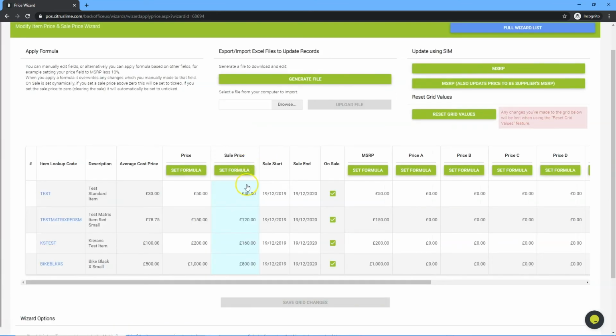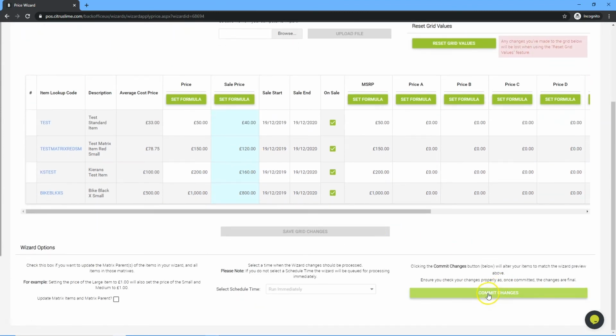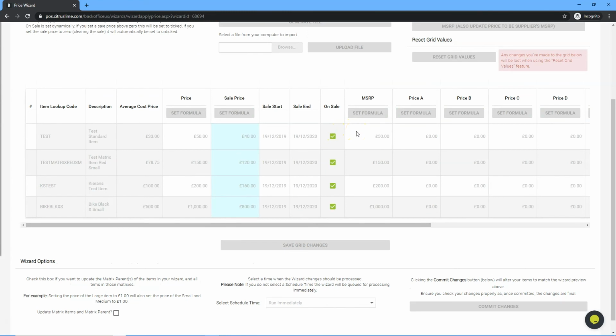The changes to be made will be highlighted in blue. If everything is correct, click Commit Changes. The items affected will now be automatically discounted down to the sale price when sold within the sale date range.